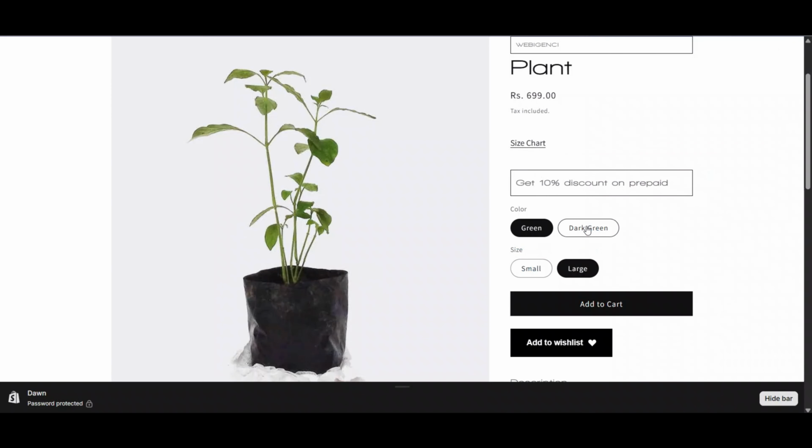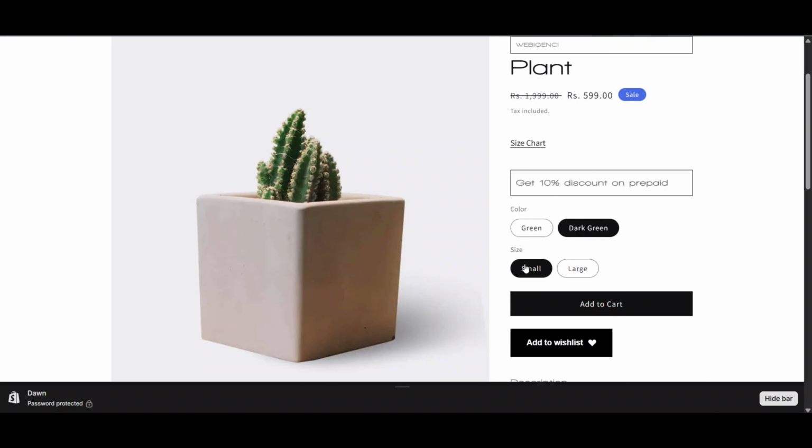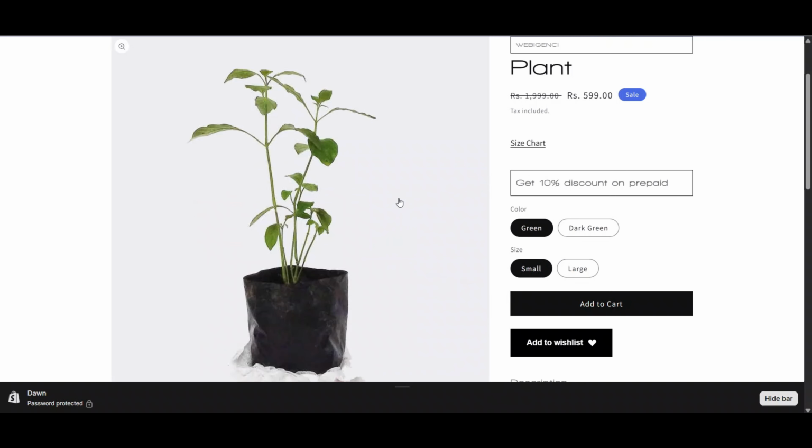So in this video, we'll see how we can add size and color options for users in your product in Shopify. Like when I select green here, you see, it's able to update the image and the pricing will also update. So we'll see how we can do all those things.